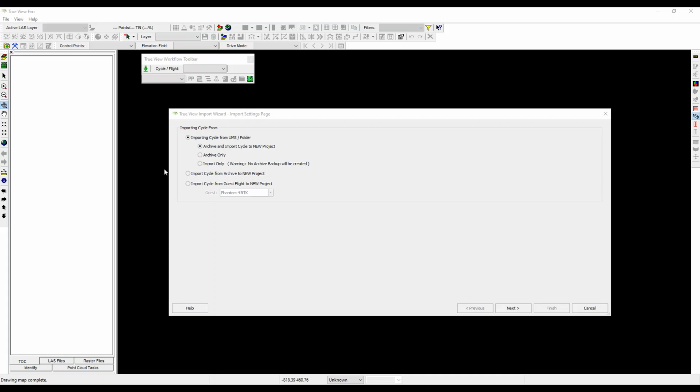And then there's this third option. It's for non-True View sensors. We have a workflow for only a couple of sensors at the moment. We call them guest sensors. You've got the Phantom 4 RTK. Well, it's basically any RTK DJI aircraft. Well, I shouldn't say any. You've got these three options.